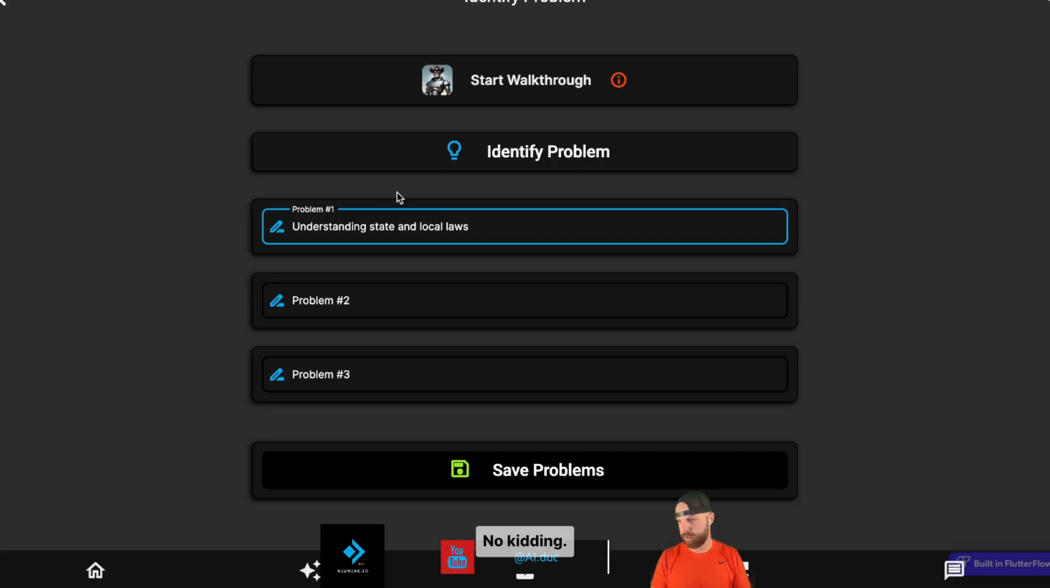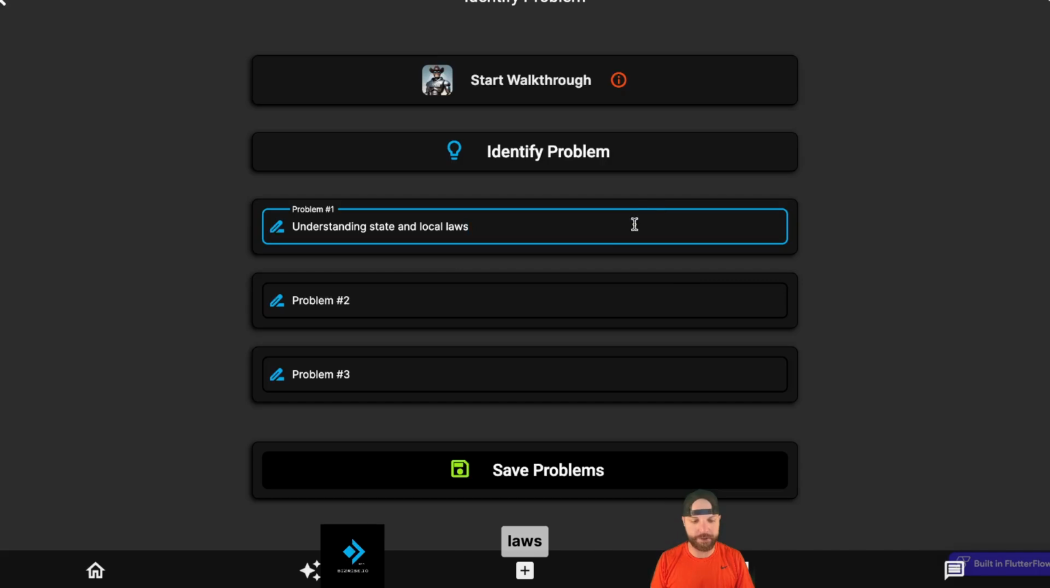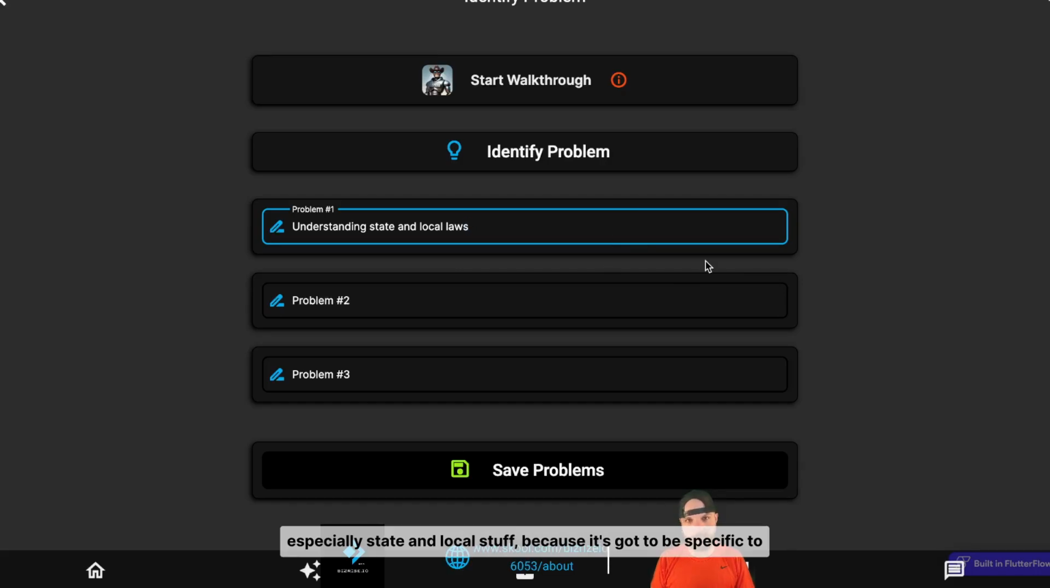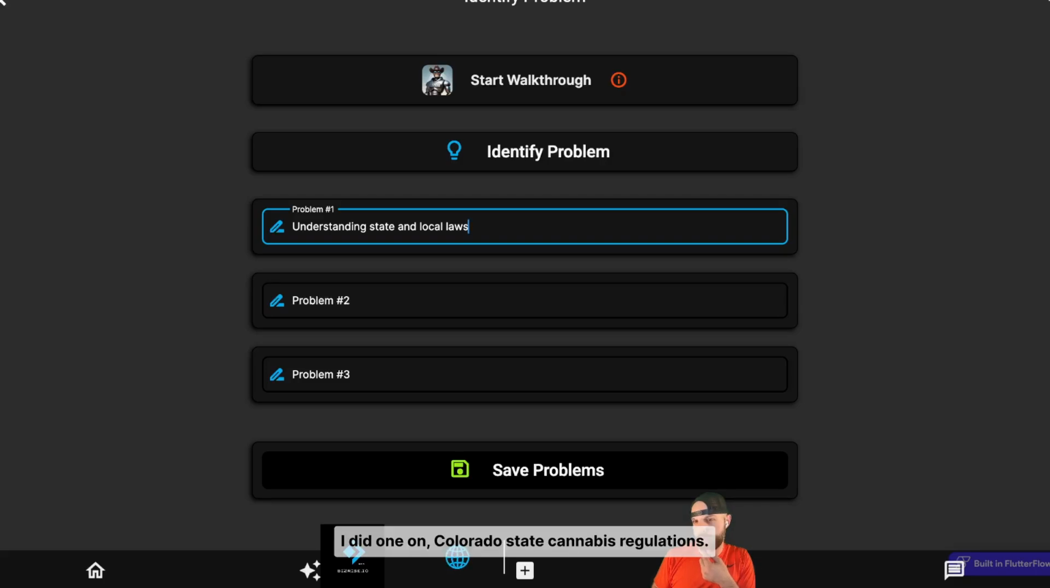Yeah, no kidding. And, bro, you find that information, put that into a Vertex AI search. You're going to have an AI-powered search to understand all your laws, especially state and local stuff, because it's got to be specific to your process. That's a great example. I did one on Colorado state cannabis regulations. We actually found an answer to a potential debate.